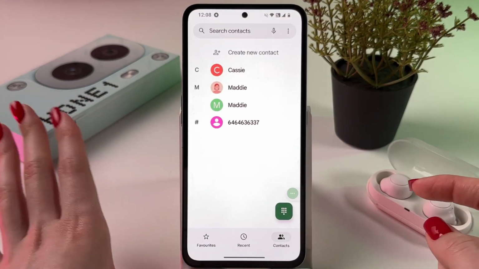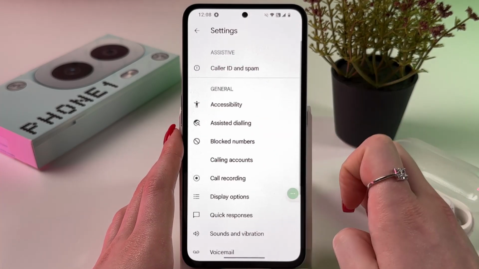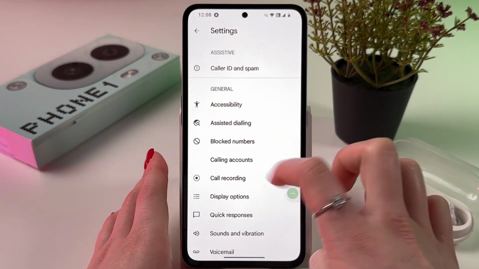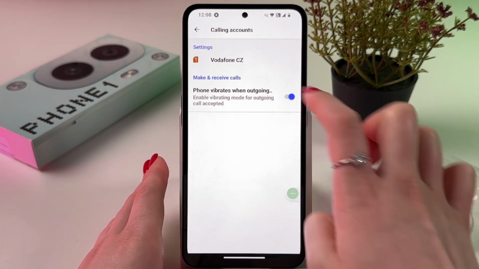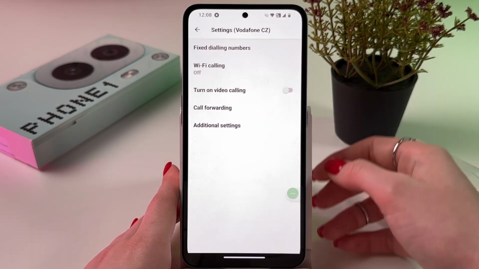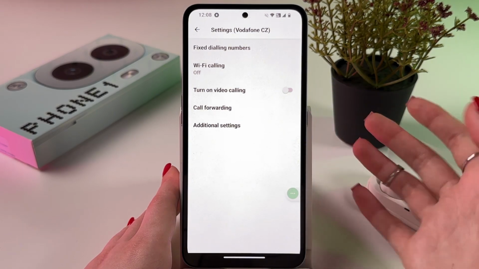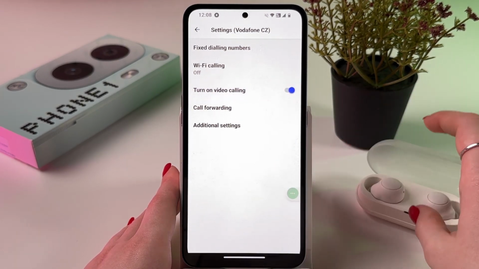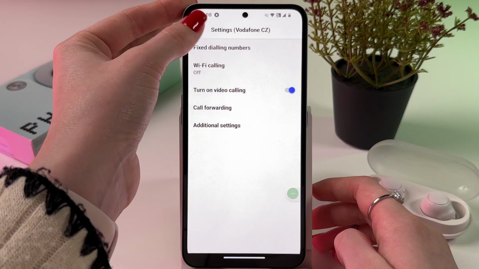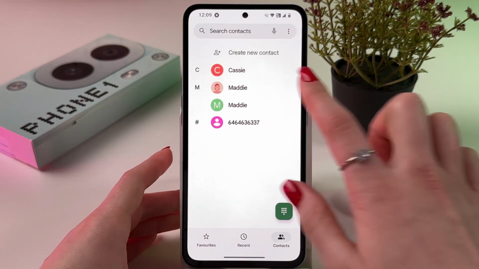So to fix this, first thing we can do is to tap on the three dots and choose settings. After that, select calling accounts, tap on your network provider, in my case it would be Vodafone, and now you should see this option to turn on video calling. So you can tap on the switcher to enable it and then simply use this back arrow to save the changes. Now let's test it again.